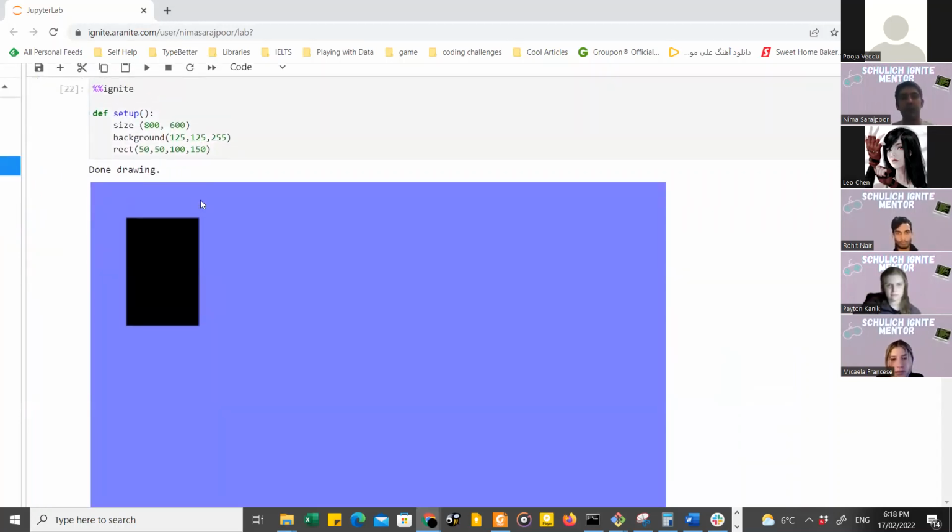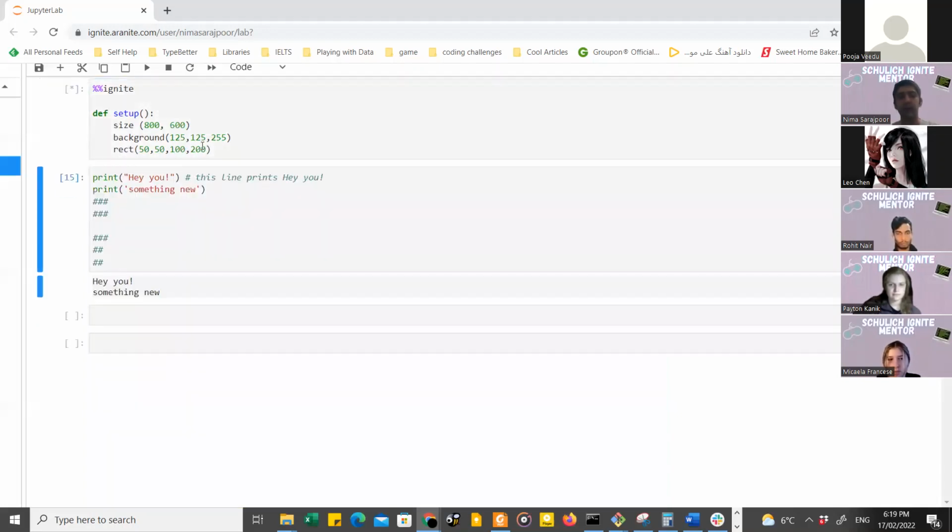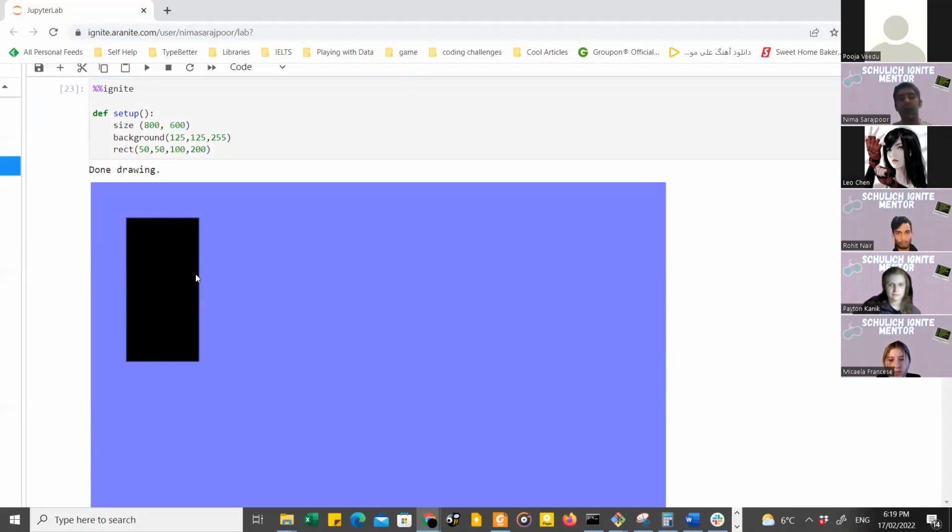Perfect. So now you can see this top left corner is at 50 and 50, right? With respect to this point on the top left corner of the window, the blue purple window, right? And this black rectangle had a width of 100, right? And the height is 150, right? I can put height 200 and make it really long, right? So this is the way that you can draw things.